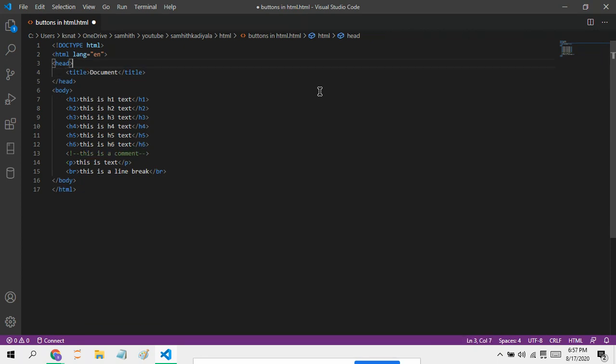Anyway, we don't need the title to be document because it's not a document. Buttons. Yeah, it's buttons. And you can put in style if you want, but that's only if you know CSS. And we're not going to start CSS right now because that's a later thing.